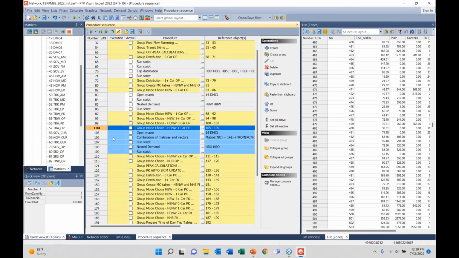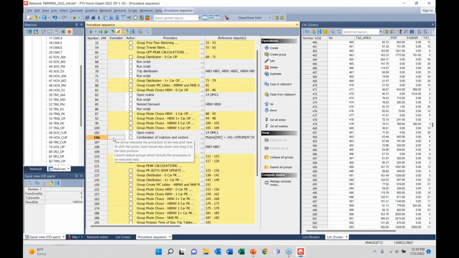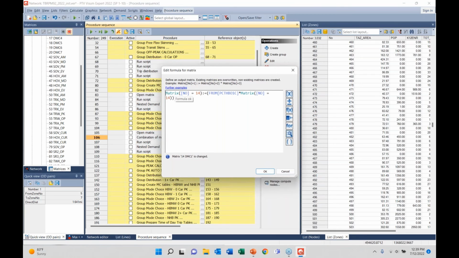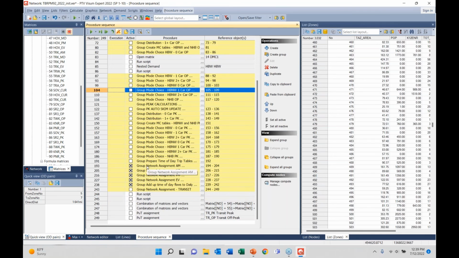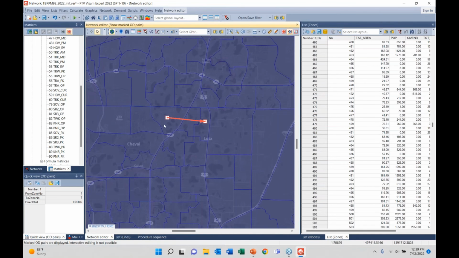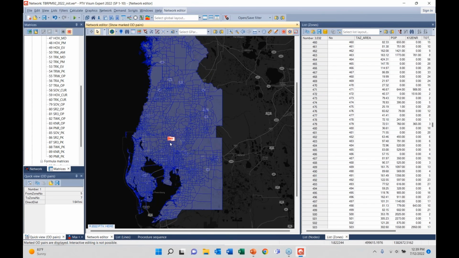Here we see a combination of matrices and vectors in this mode choice section, right? We're taking some of these matrices and combining them together in different formulas. If you're doing any sort of population synthesization or anything like that, you can do that, or mode choice or assignment. You can pre-combine all these matrices together and then get a final matrix that is then assigned to the network. So if you're worried about having to build out all these matrices by yourself, a lot of the time these are imported or they are generated through the procedure sequence.